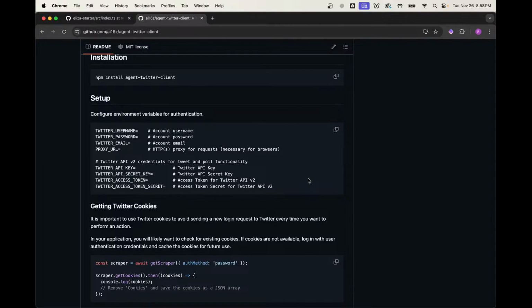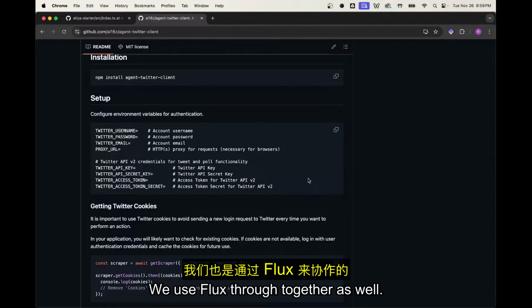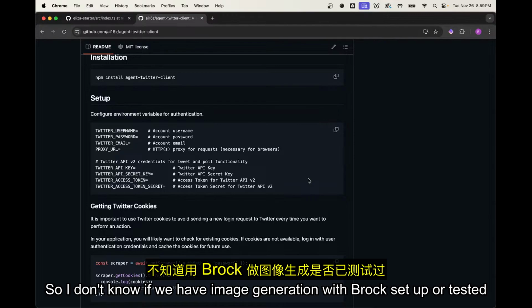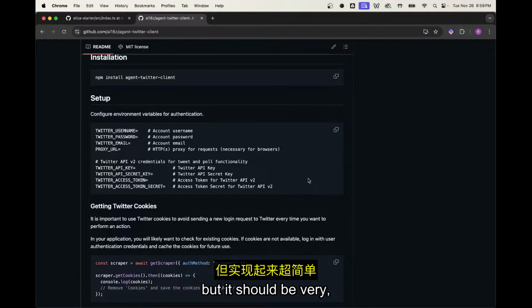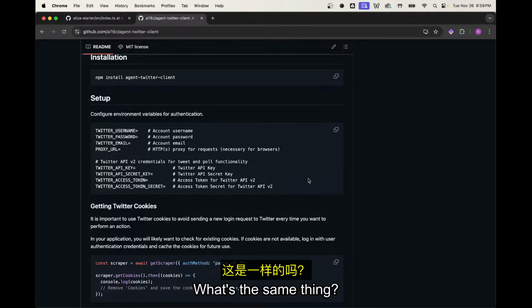Since Grok is trained on Flux, can that be accessible to Eliza? Yeah, totally. We use Flux through Together as well, and I think we have Flux in a couple other places. I don't know if we have image generation with Grok set up or tested, but it should be very, very easy to do without really writing a whole lot more code.